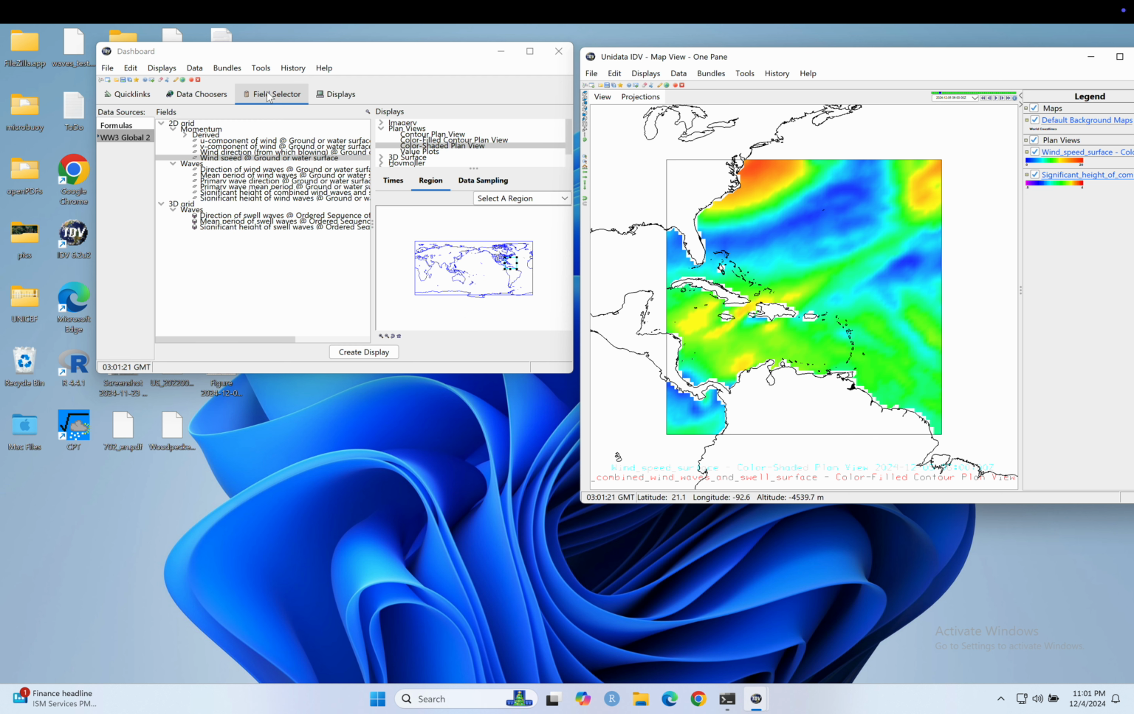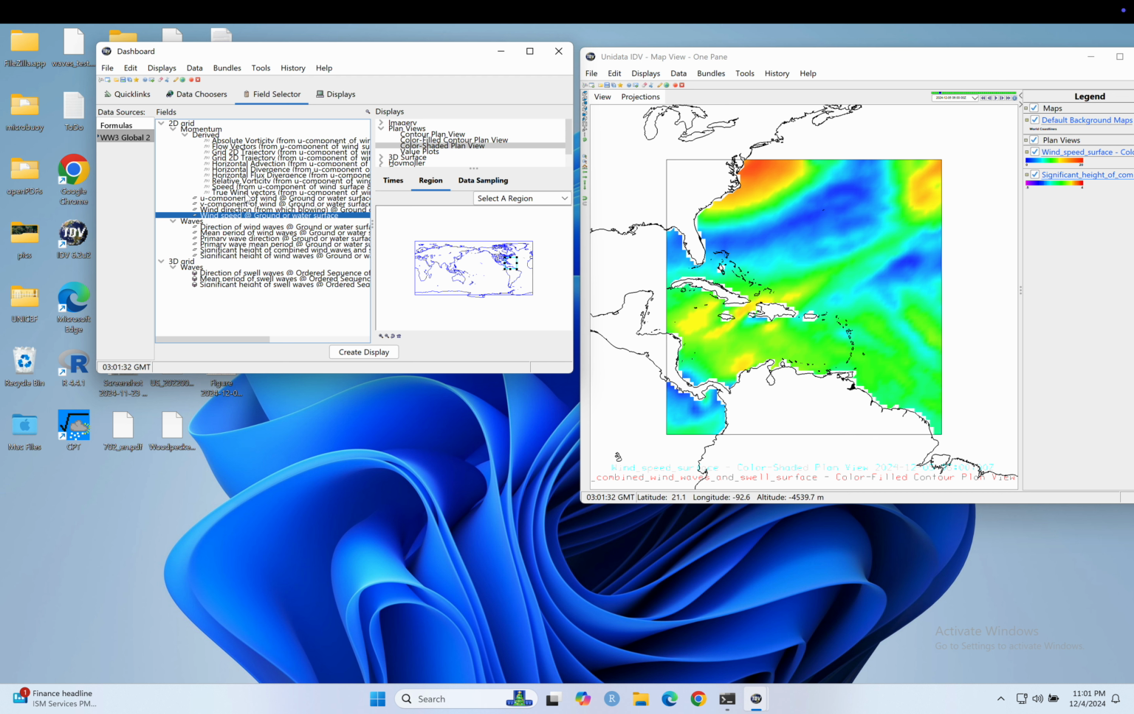Go back to field selector. Go to, I believe it is derived. And we got true wind vectors from U and V components. And how are we going to display them now? Well, got our options here. But let's go to vectors. Okay. Okay, so vectors, times the same, regions the same. Create display. It's loading my U and V components. Calculating and going to map vectors for me.